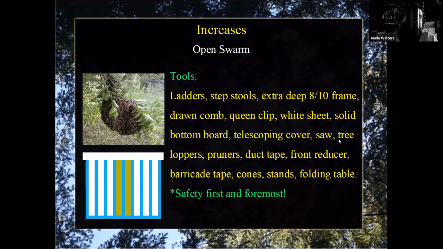You might have to have a saw, tree loppers, pruners, duct tape, front entrance barricade tape, or, in the most important part, is your safety. If you call somebody, some key words to ask: how high is the swarm? For me, I know 8 feet because I can stand on my flat feet, reach up and touch 8 feet. When you talk to homeowners, they'll say it's up in the tree a little bit.